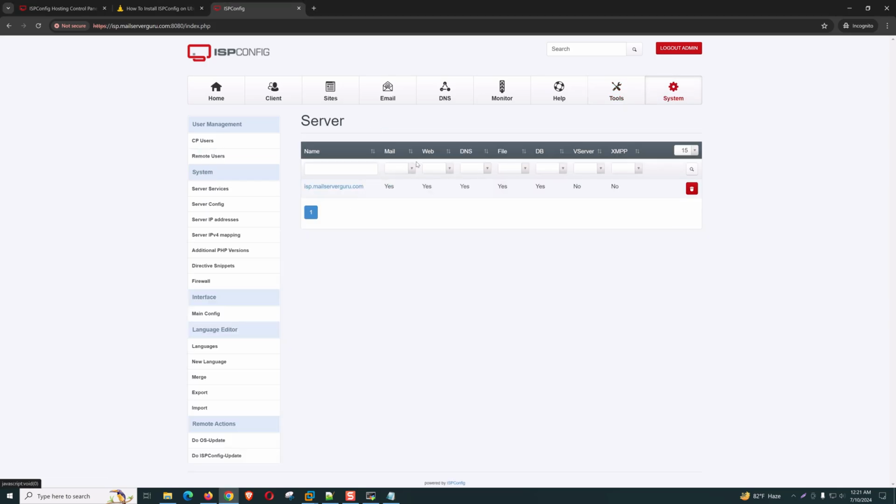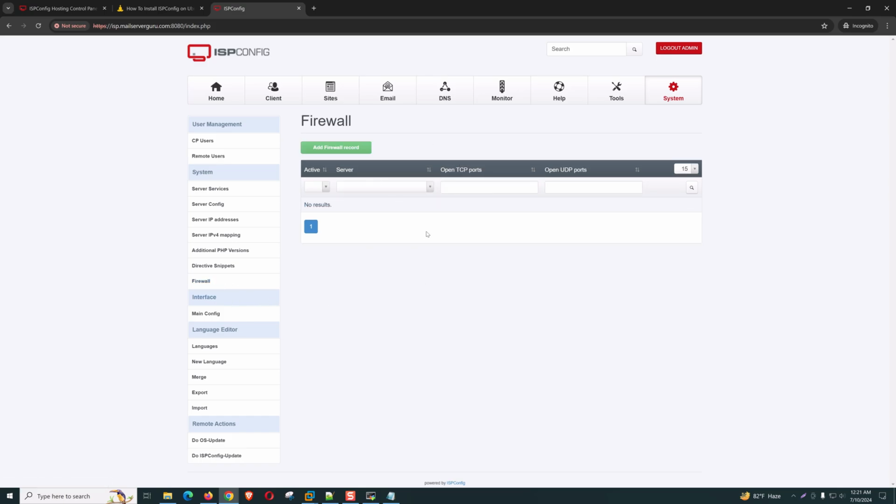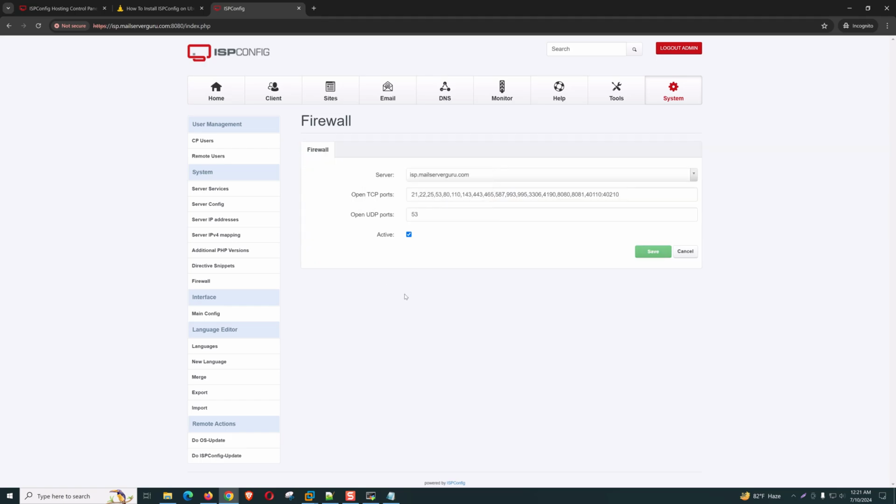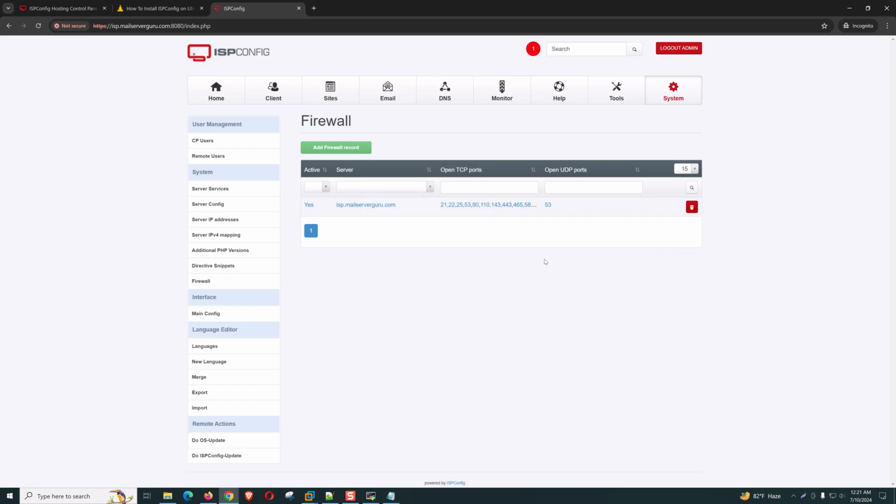And on the system, we need to enable the firewall. By default, the ISPConfig firewall is not enabled. So we can click the add firewall rule. And it shows all the service ports that are installed on the system. So if you click save, then it will configure the IP table firewall or UFW firewall on the system. So the firewall is configured.